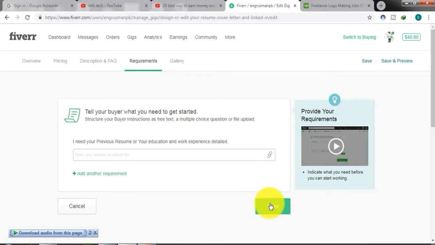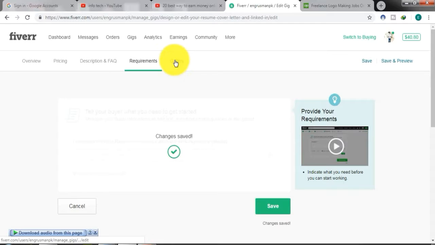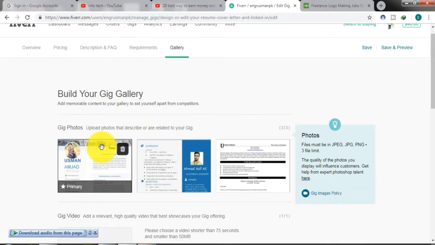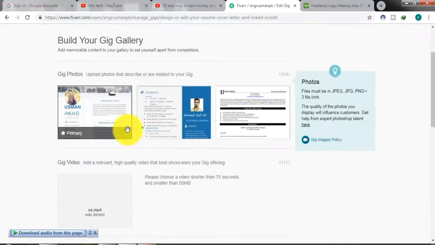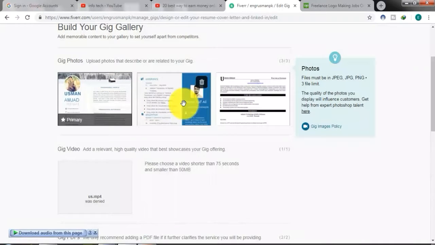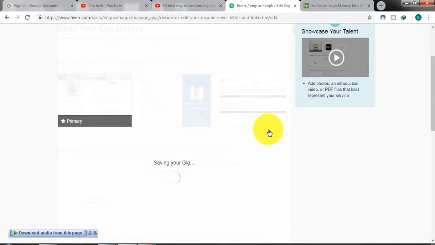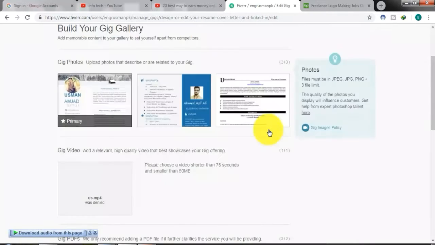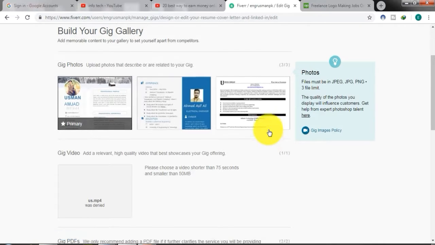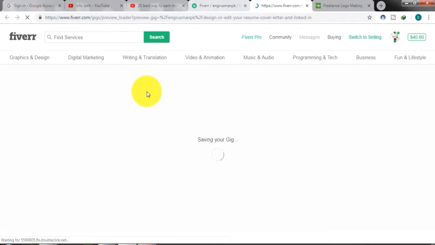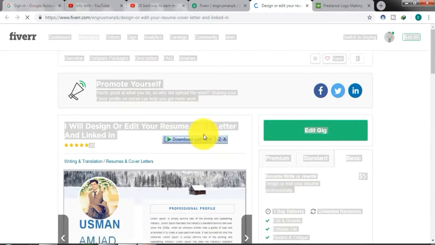There is the gallery portion here. You can add catchy, beautiful images of your work, previous work, or your portfolio images here. Initially you can add 3 images that will reflect your abilities. Now you will save the gig, and your first gig is ready to share with the world. Okay, now save and preview. Saving your gig. Now there is your gig.